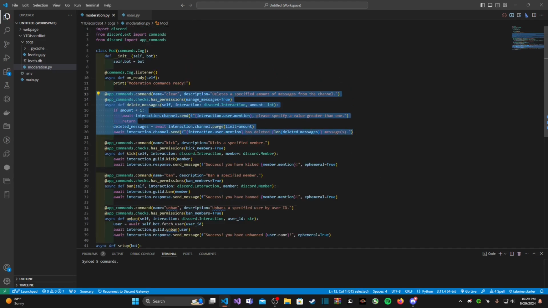Clear. Don't know what's wrong with this. If you guys figure out why the interaction is not responding, or why that error is even coming up to begin with, despite it working perfectly, be sure to let me know.